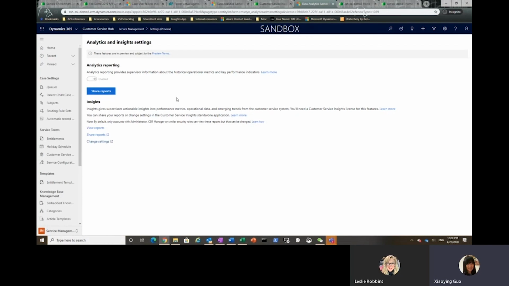And another thing to mention is that the customer service insights today is created per user. So even after the admin has installed the customer service insights, which also automatically creates a workspace for the administrator with the installation, the admin still needs to share the workspace with the reports to other people in order for the other folks in the team to look into the reports.